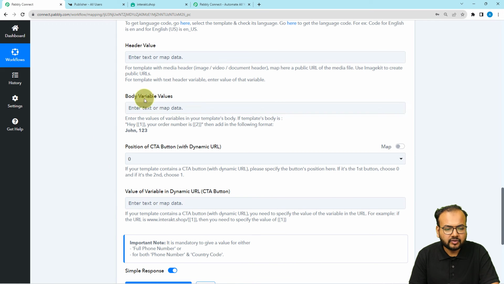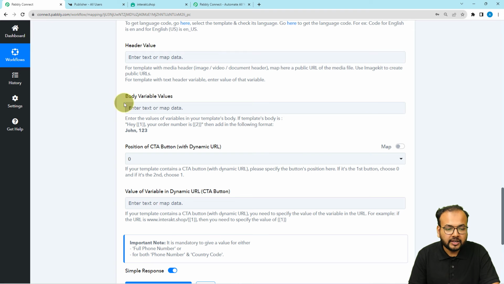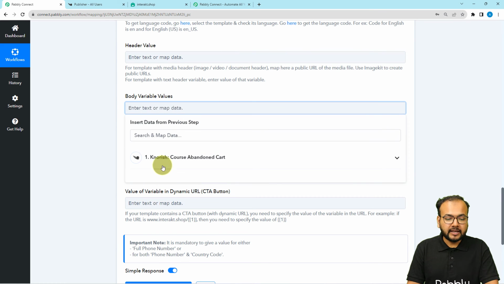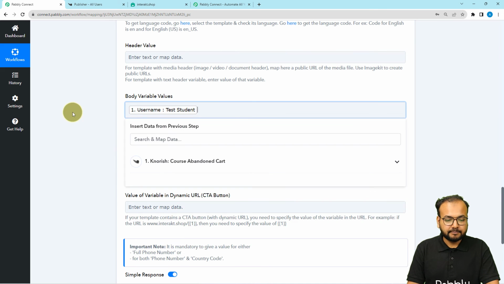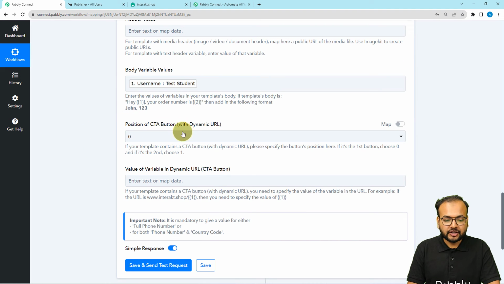Now it will ask for the body variable values. Here you have to place the value of these variables that you have in your message template. I have only one variable. If you have 2 or 3 variables, you can put the values of these variables here in comma separated form. Right now I just have one, and that is for the name of the customer. So I'm going to map the name from the trigger step, like this.